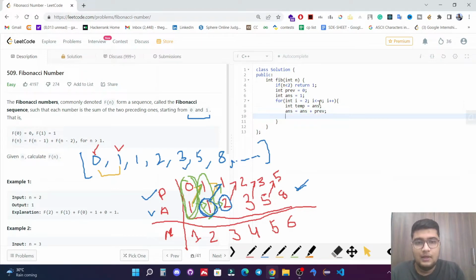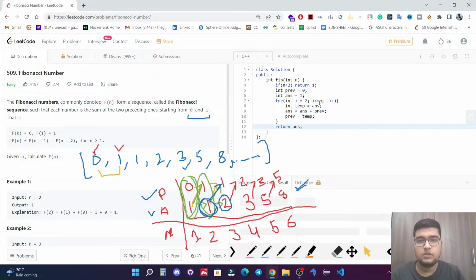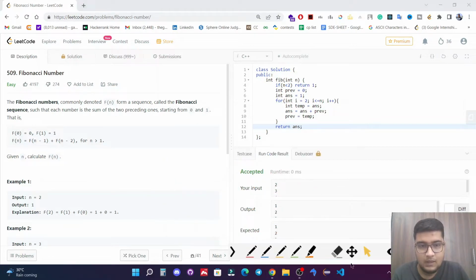And let's update the previous one with temp, right? And let's return answer from here, right? I guess this should work fine. Let's just run it. Yeah, it's working fine. So let's just submit this.